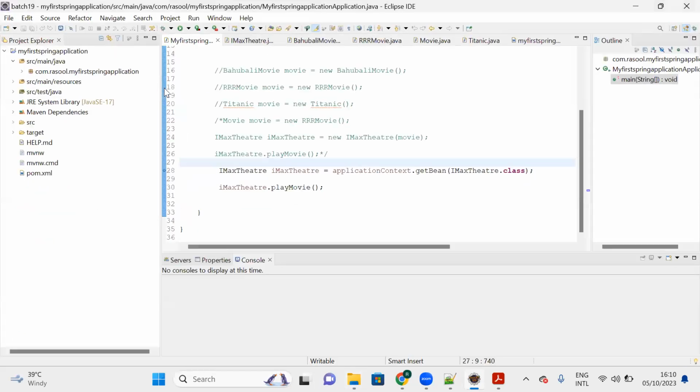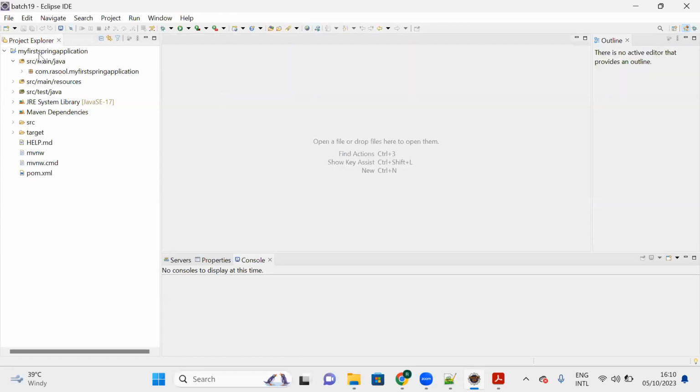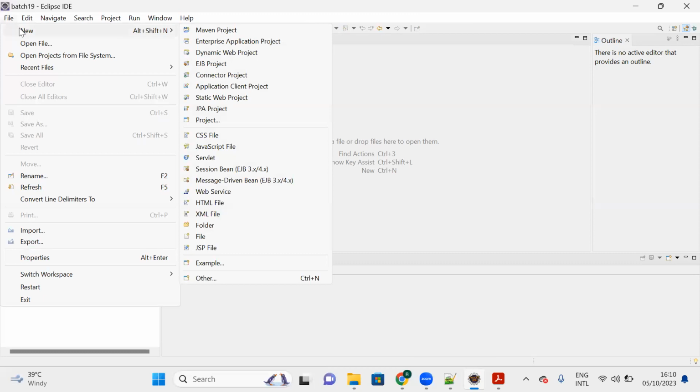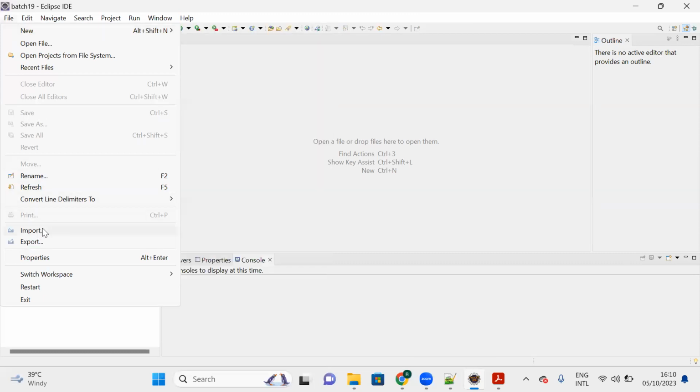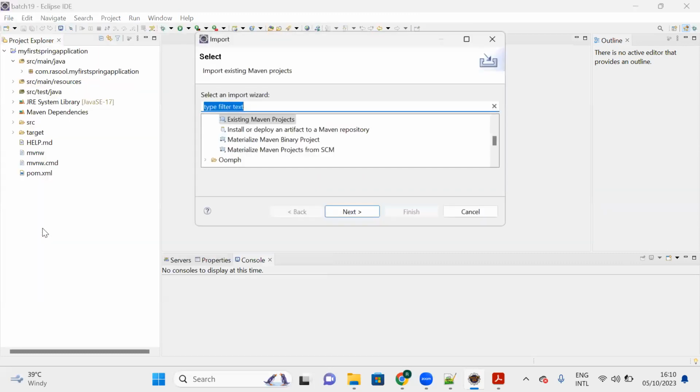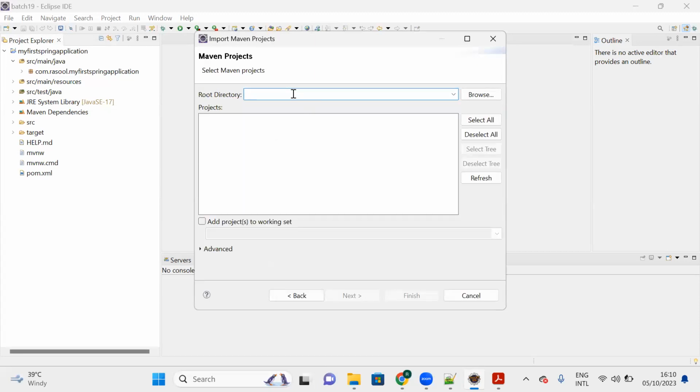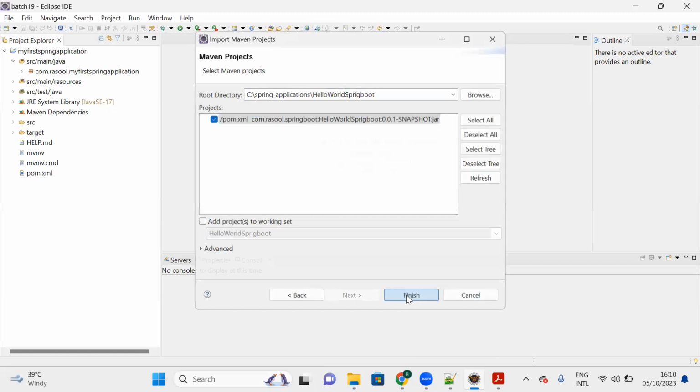Let me close all the classes. Go to File. You can see New, or you can see the Import option here. Click on Import and type Maven. It's already visible. You can select Existing Maven Project. Click on Existing Maven Project and paste the directory which you have copied. Now click on the Finish button.